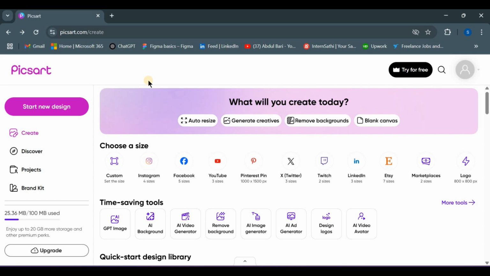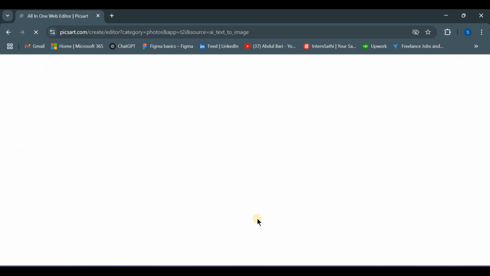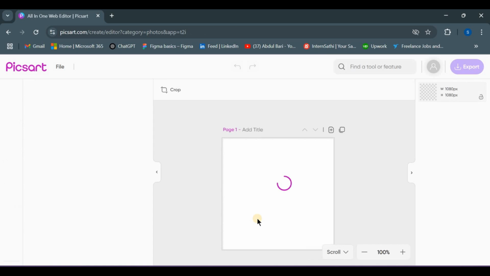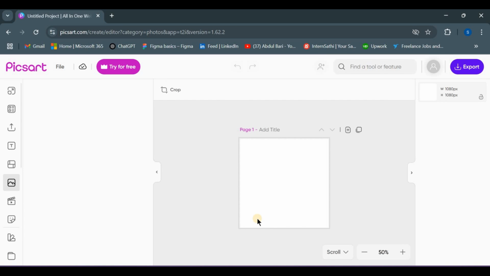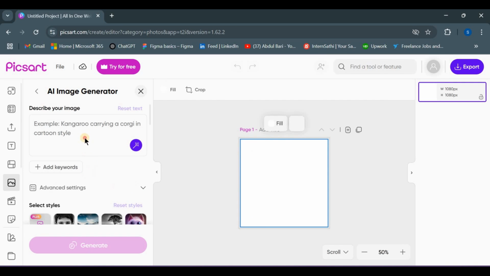First, open the AI Image Generator from the main menu or Tools section. Type in a creative prompt like futuristic city at sunset or cat in astronaut suit. The more specific, the better.